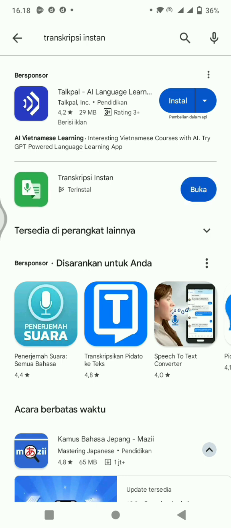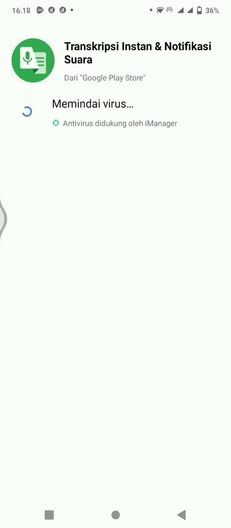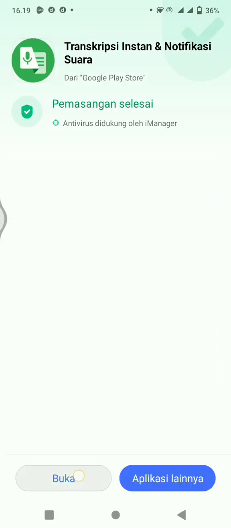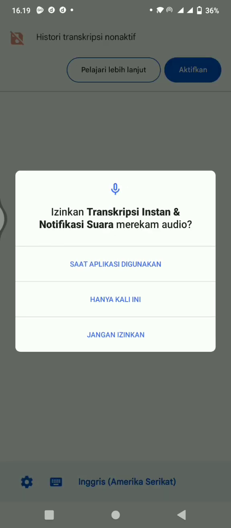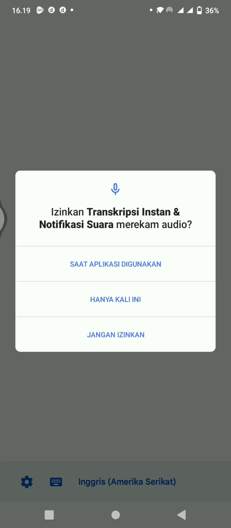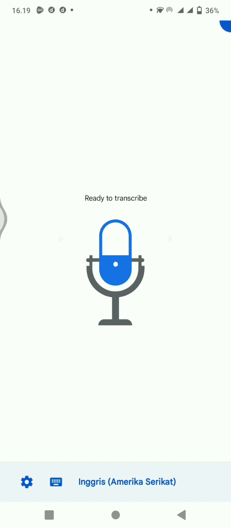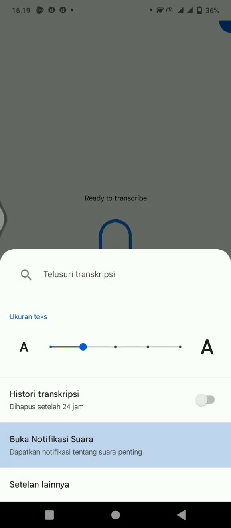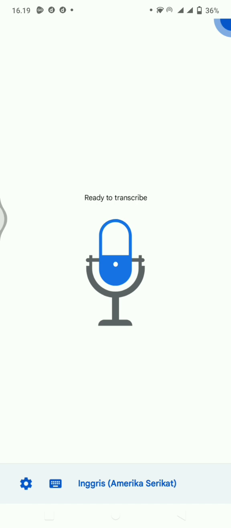Second step, open the application. Once the app is installed, open it from your device home screen. Step 3, give the app permission to access your device microphone. Then, open the settings here. There are font size, language.